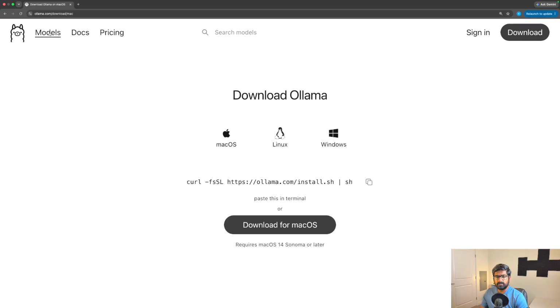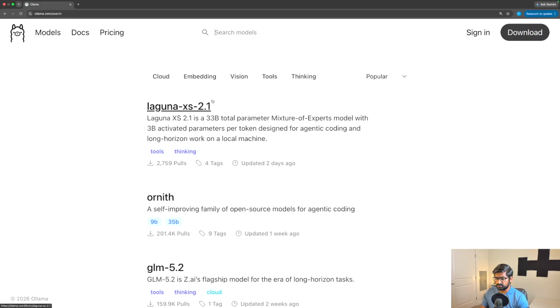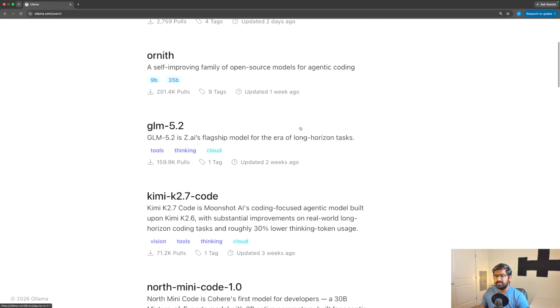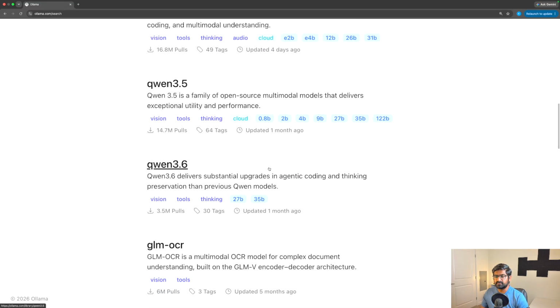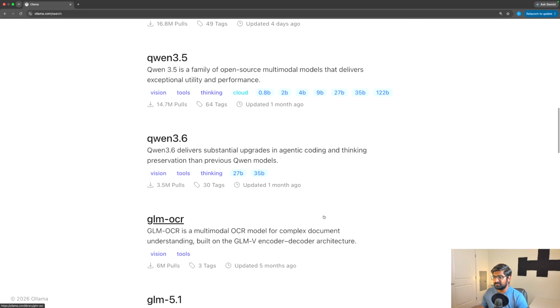What Ollama has is a number of models that you can see here. You can read the description of each of these models, and depending on what you really want to do, you can go ahead and download that specific model. In today's video, because we are thinking of agentic AI and agentic coding, we'll look at the Qwen 3.6 model and implement this for a very simple task.